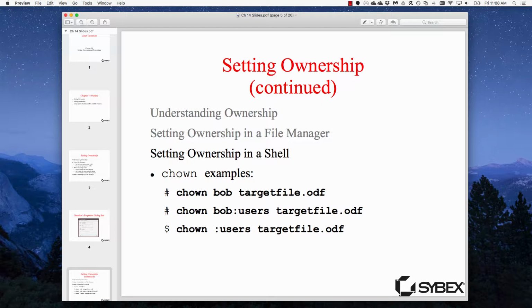So one of the things that we're interested in is how can we do this via the command line? So there's a few different moving parts here that we were doing in that GUI. We were changing ownership and we were also changing permissions. So let's look at changing ownership first.